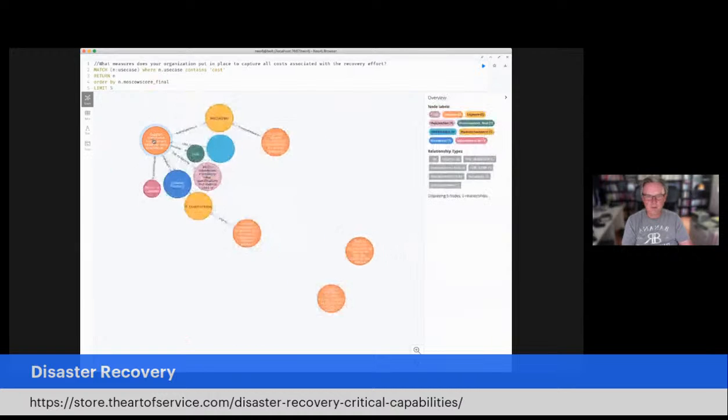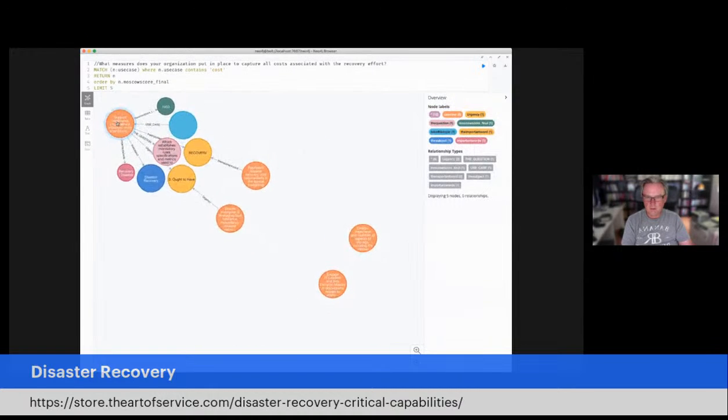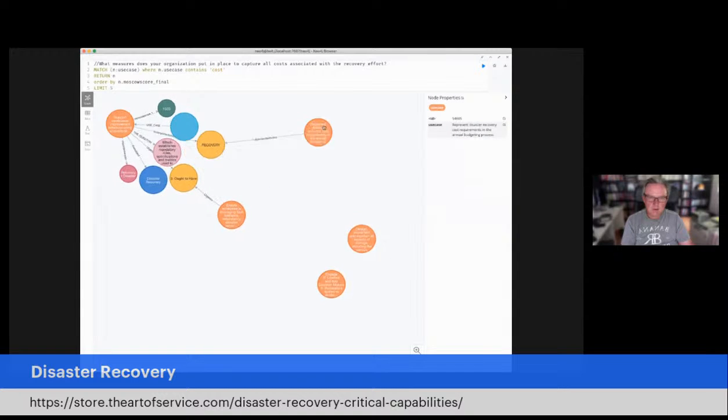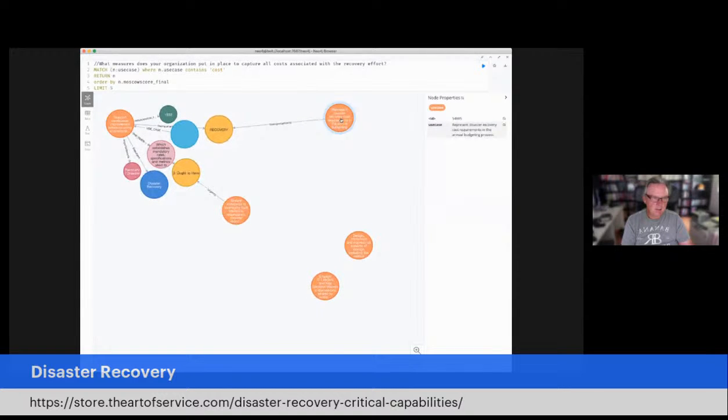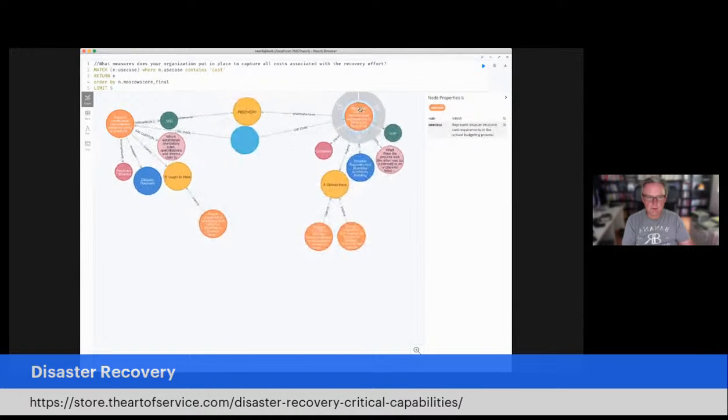Let's double click that one. Here we go. That's an ought to have. Probably because it has more to do with research. No, improvement initiatives. Let's go with this one. What does this say? Represent disaster recovery cost requirements in the annual budgeting process. I like that one. Let's go. That's a good one.